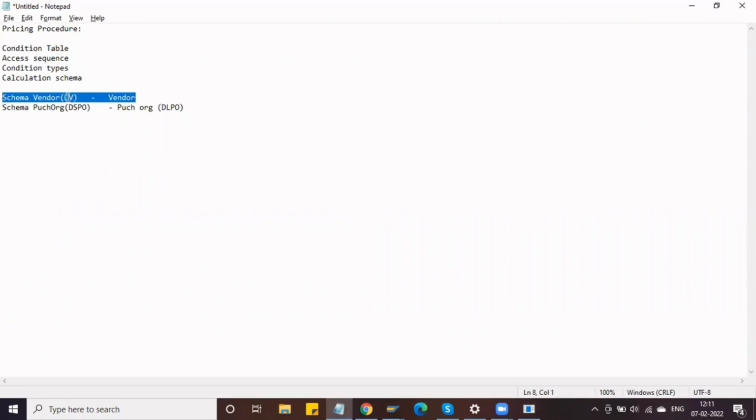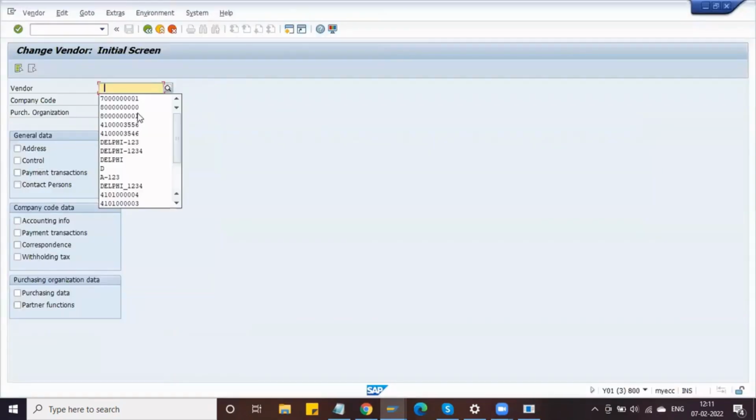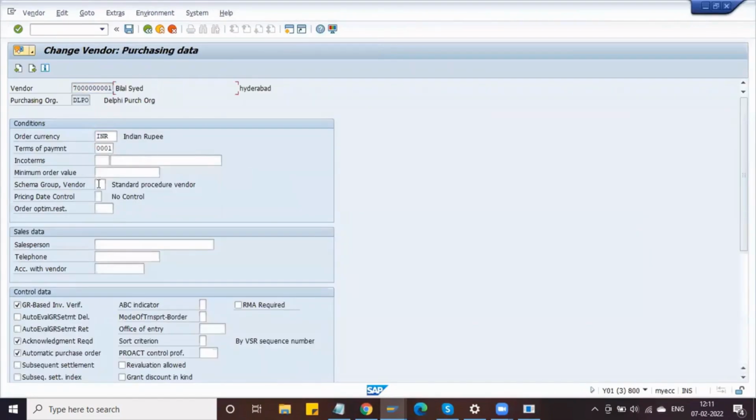This assignment needs to be run, right? So if we want to do the configuration, we need to go to XK02, change vendor. So let us go to purchasing data, and what is DLPO, right? Enter. Bill. Let us assign to Bill. Here you can see schema group vendor, right? See, here we do not maintain anything, it is blank. So it's taken as a standard procedure vendor. You can see, right? If it is blank, it is automatically taken as the standard procedure vendor.